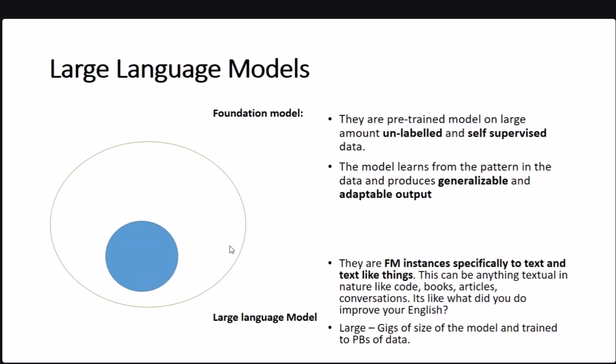Now let's come to the definition of what large language models are. Basically, large language models are nothing but a subset of something called a foundation model. You see this green area is what is called the foundation model. What happens is an initial model is taken and then we keep feeding data to it.